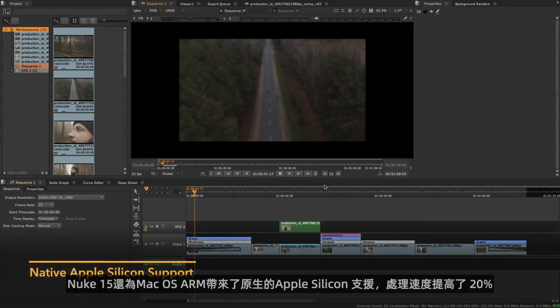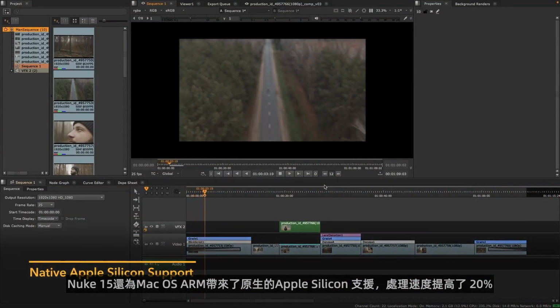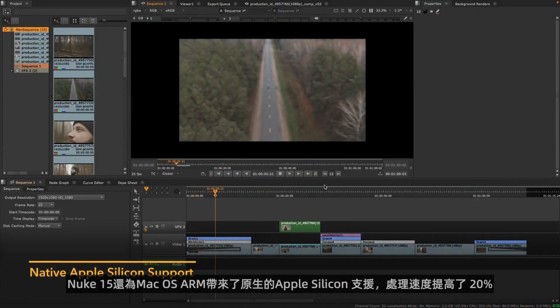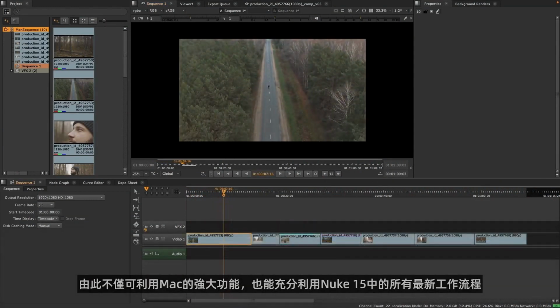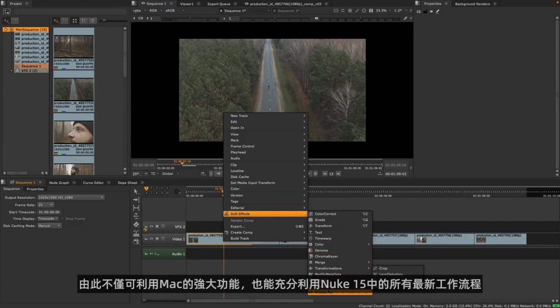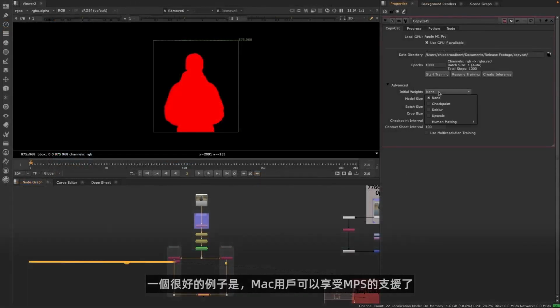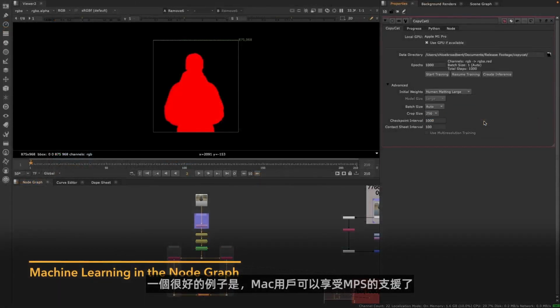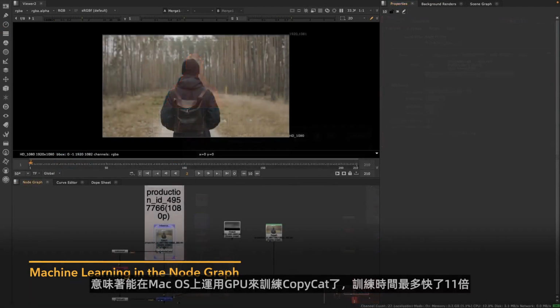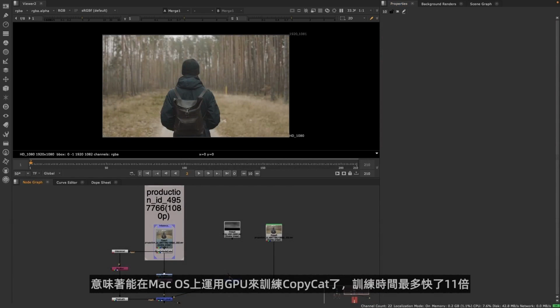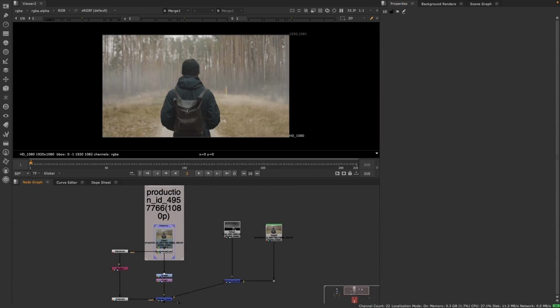Nuke 15 brings native Apple Silicon support for macOS ARM, which provides up to 20% faster processing speeds. Leverage the power of your Mac while taking advantage of all the latest workflows available in Nuke 15. A great example of this is that Mac users can enjoy MPS support, meaning they can now train CopyCat on macOS using the GPU, with training times up to 11 times faster.